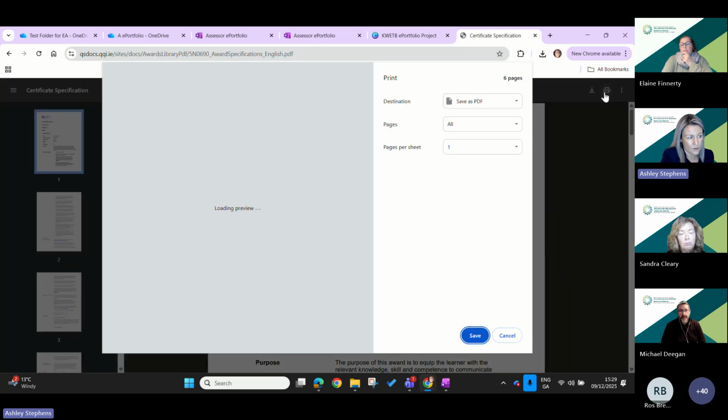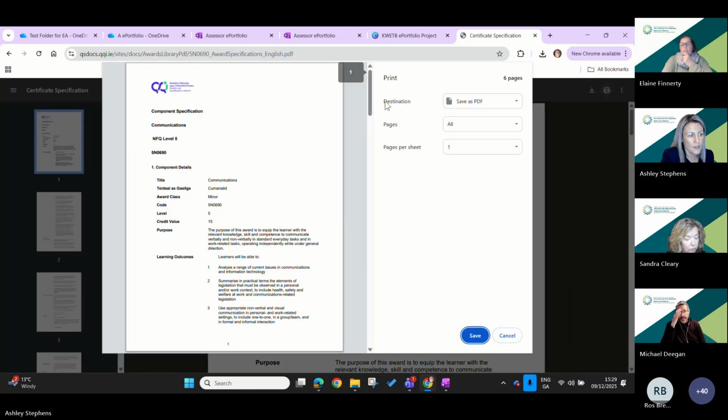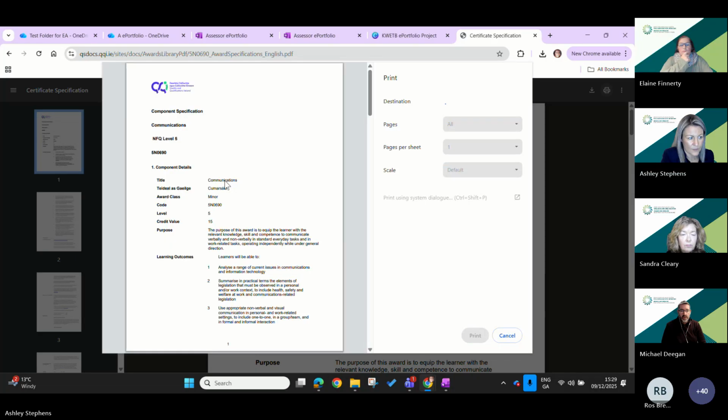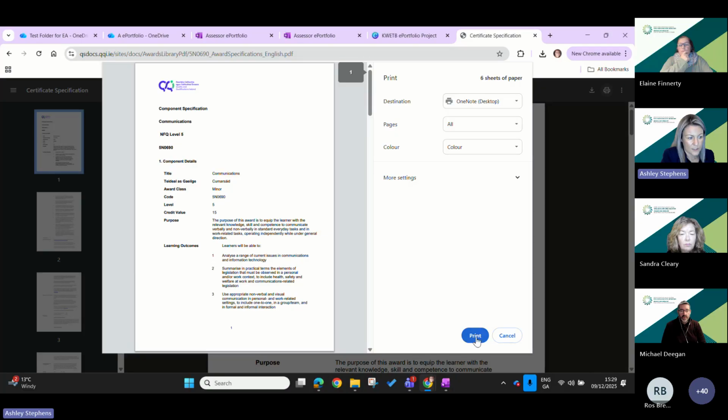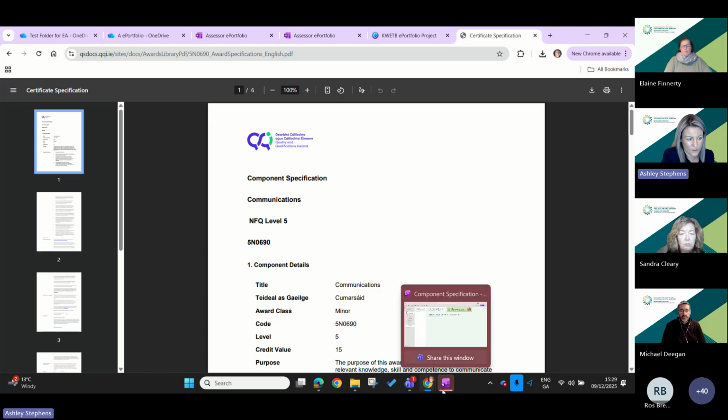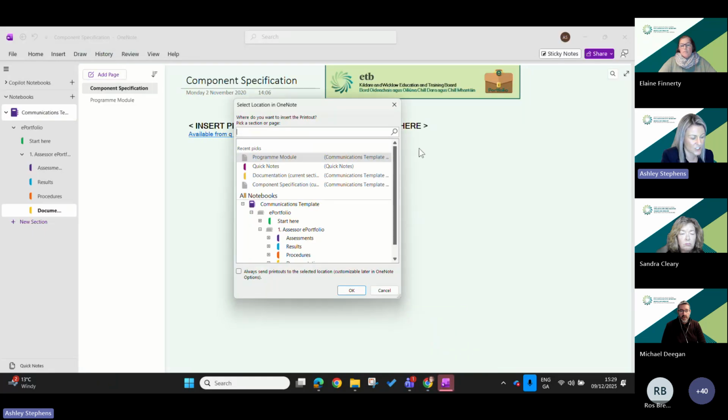I'm going to click on print, and the destination I'm going to choose is OneNote. So you just need to find it, and it's OneNote desktop. And I'm going to click print. At that point, you'll see my OneNote icon down on my taskbar is flashing a pale orange. It used to be a stronger orange, but it's a pale orange now.